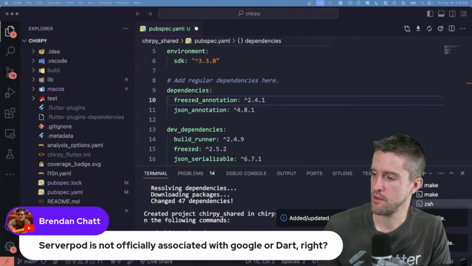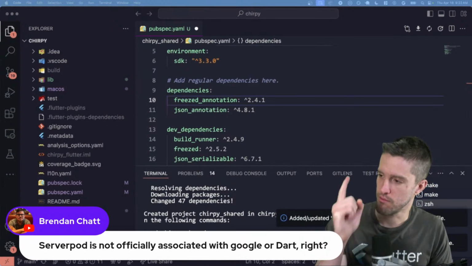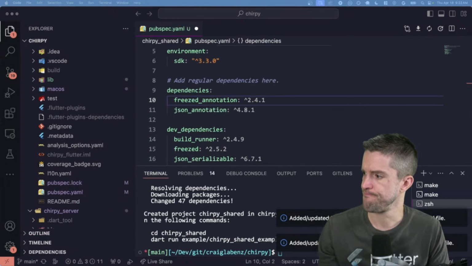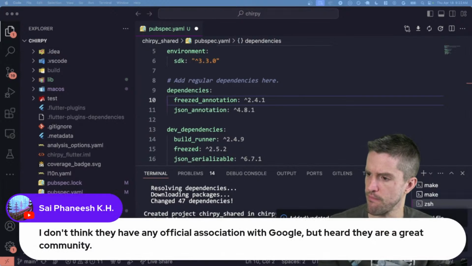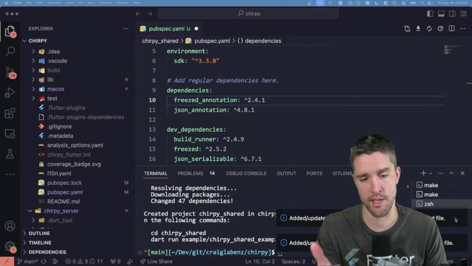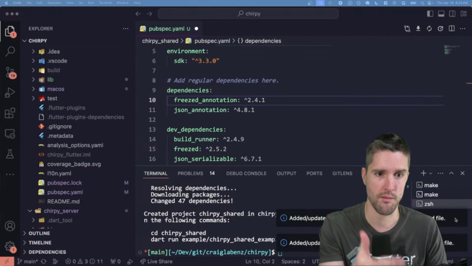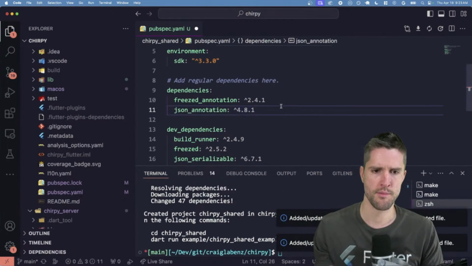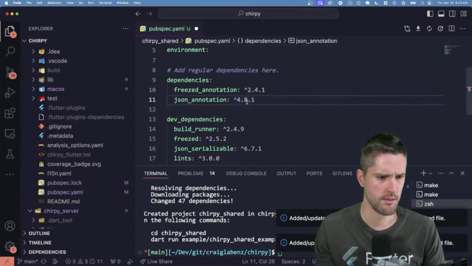Serverpod is not officially associated with Google or Dart, right? Right. It is not. I just really like it. I don't think there's any affiliation, but I've heard they're a great community. Yeah, I really like the creator too. His name is Victor. And actually, I was at Cloud Next to present with him about Serverpod because, you know, you deploy some Dart code to the server. So it seemed like it made sense to me.